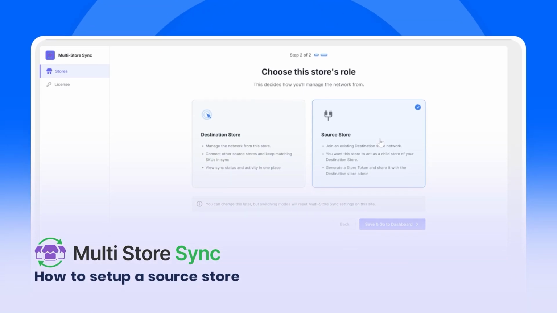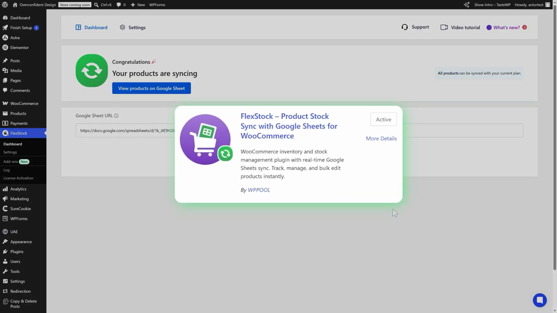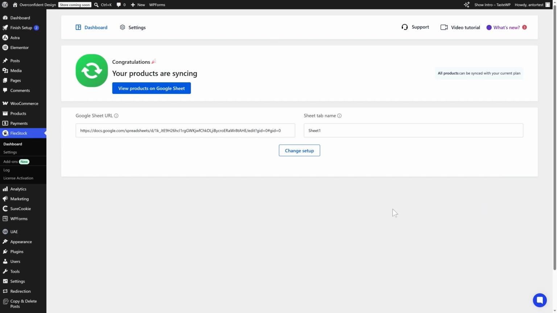In this video, we will show you how to set up your source in the multi-store add-on by FlexStock. Before we start, make sure you have FlexStock installed and activated on your site. To complete setting up FlexStock, watch the tutorial in the I button.